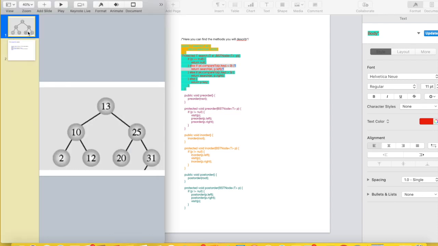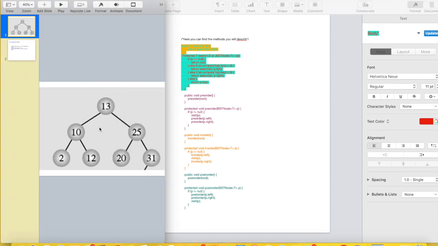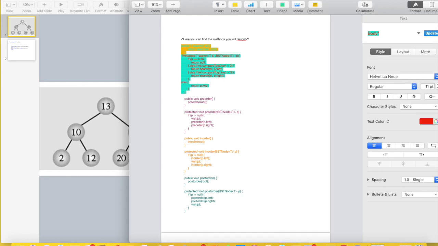For example, if I want to find 10, first of all, is 10 smaller than 13? Yes. So go and search in the left. This is 10. And the second case is if the element is bigger than 0, then search in the right. For example, I want to find 31. 31 is bigger than 13, so we go to the right side. This is 31. The last case is if it's not bigger than 0 or smaller than 0, then it's the element, so just return b.key.